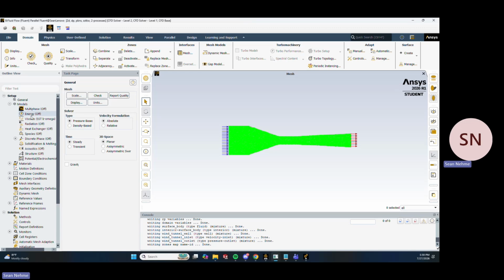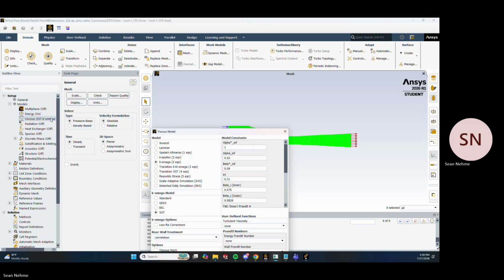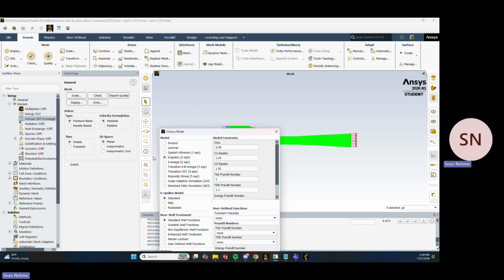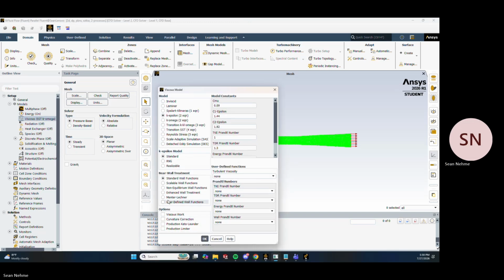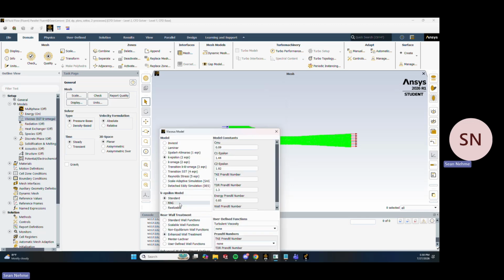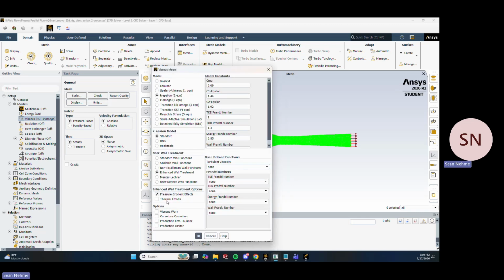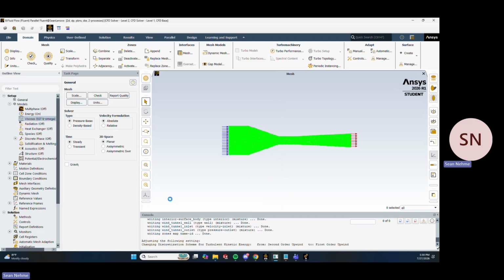We're going to click plus on the models, double click energy, and it's just energy equation must be turned on. Awesome. And viscous, we're going to change it from K omega to K epsilon. And then we want to turn on enhanced wall treatment. And then we also want to turn on pressure and thermal effects and click OK. So that's updated correctly.